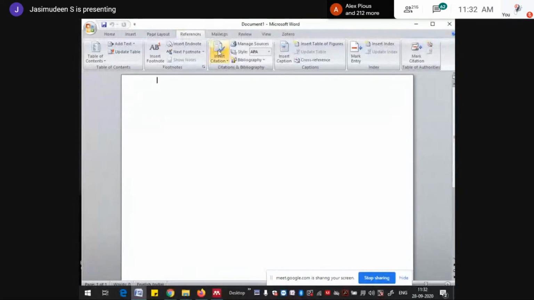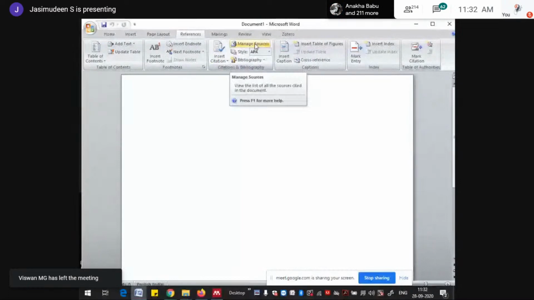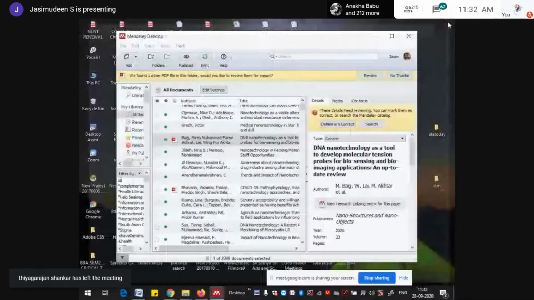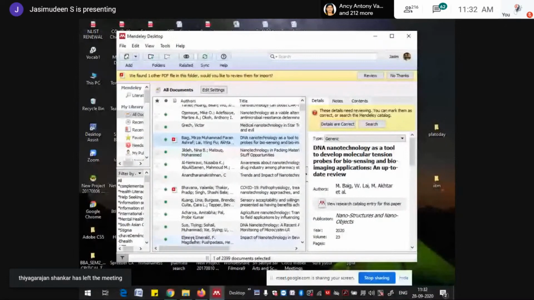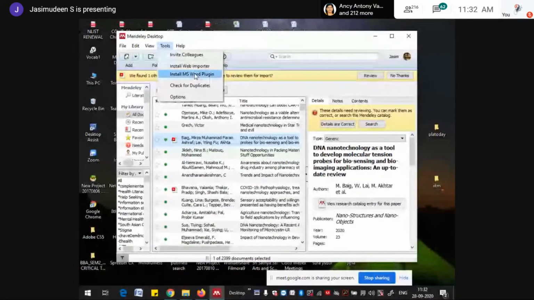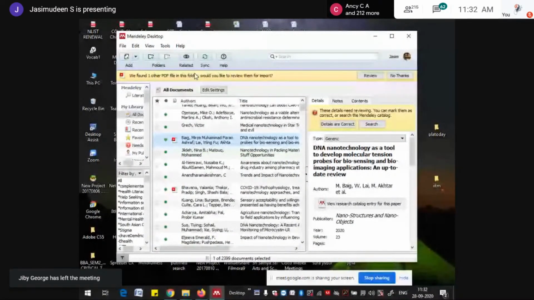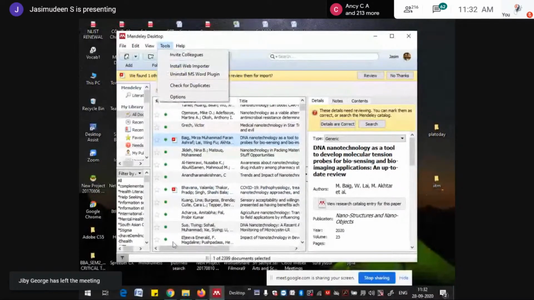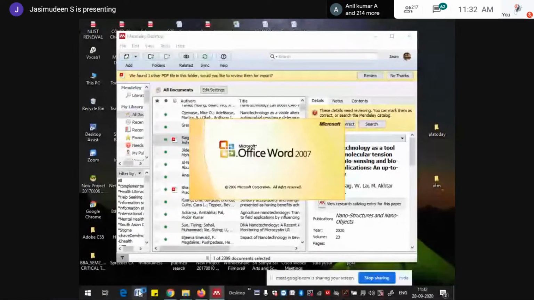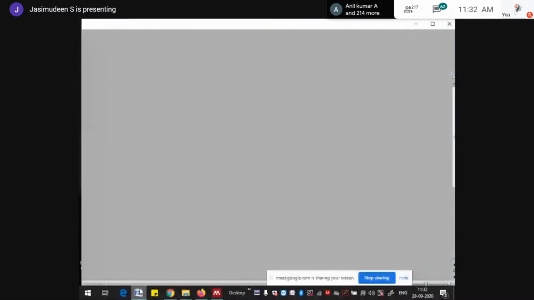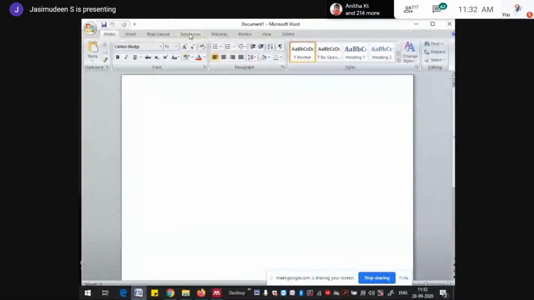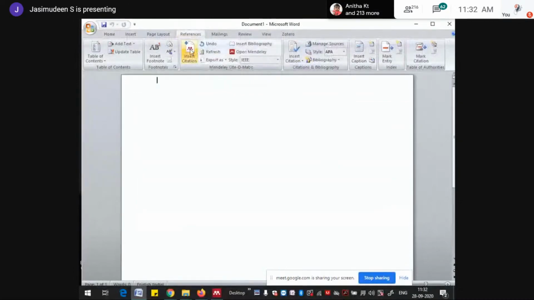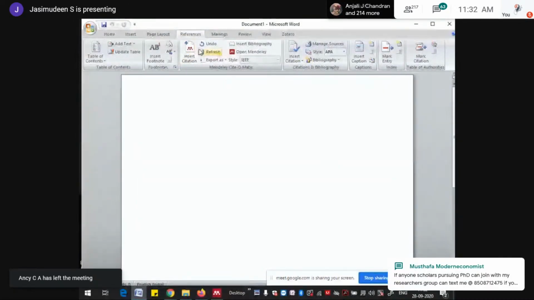It's the default insert citation option, manage sources, etc. of Word, not of Mendeley. I'm closing the Word again. I'm going to the tools option, install MS Word plugin. Okay. Then go to Word. Go to the references option. See, it's appeared again. Insert citation, insert bibliography, open Mendeley, etc.